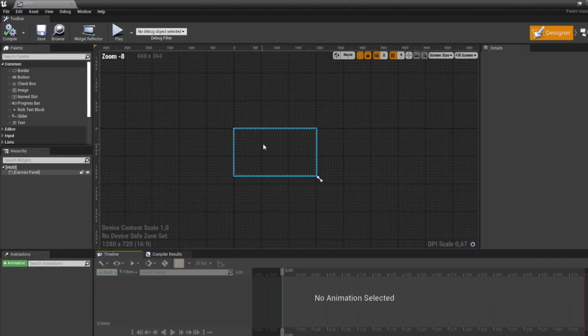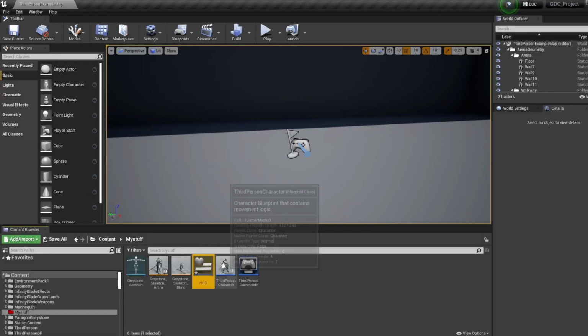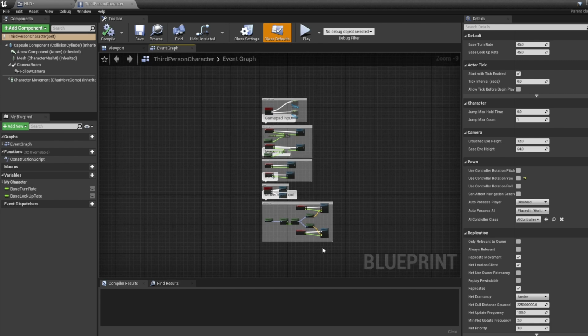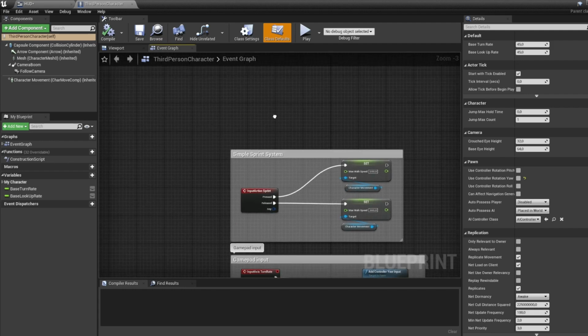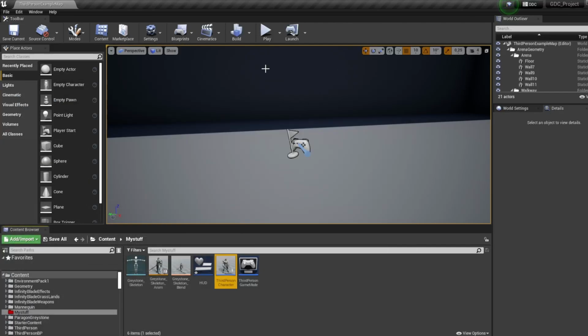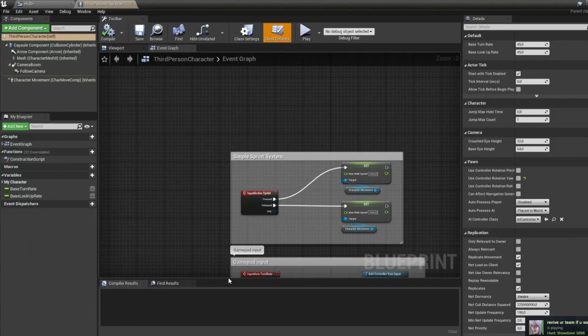Now this is the widget. This screen here kind of shows the game screen, and we want this to be set to the game itself. So when we start the game up, the game will load our third person character. But we need this character to also load up the widget. We can do this in a few different ways. We can set it up in the main character, or we can set it up in the level blueprint. But we're going to set it up in the main character.